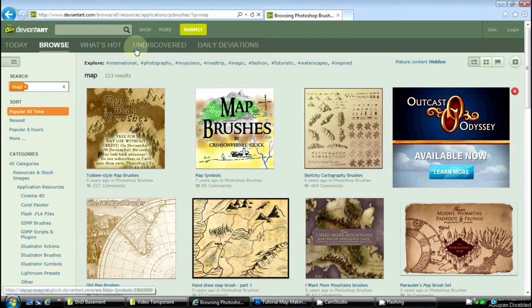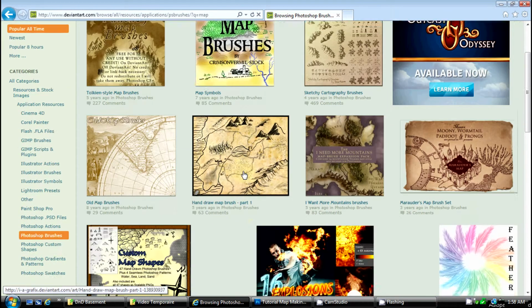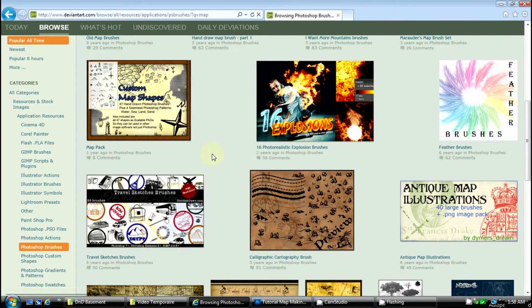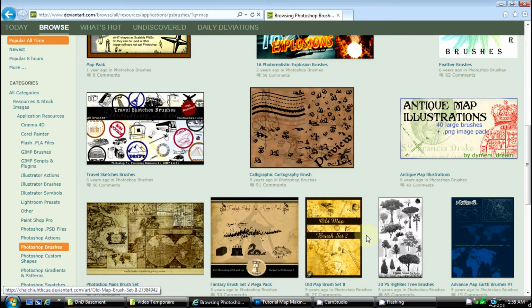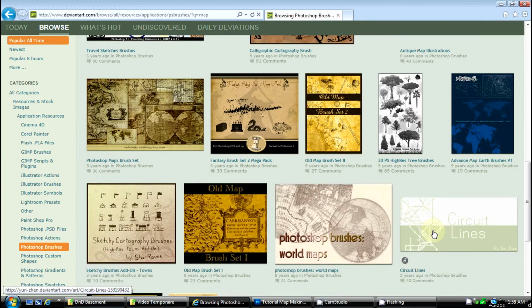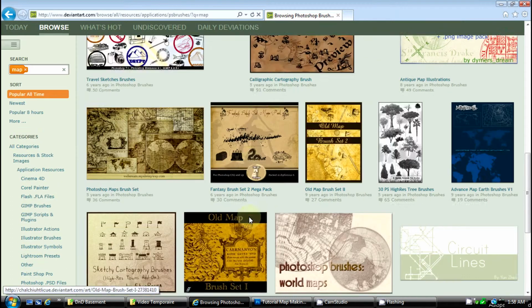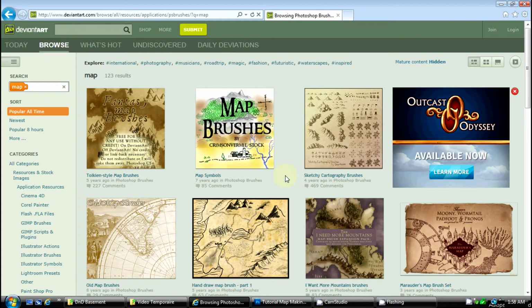Here we are on deviantart.com, I typed map or Photoshop brushes, and that's what we get. See, there's already a lot of it. Here you've got some sketchy cartography brushes, here some map symbols. There's pretty much everything you may want in something like this. There's a lot to choose from. You'll notice that most people do things in the old ways with old symbols. I actually created my own, and we'll come to that later.